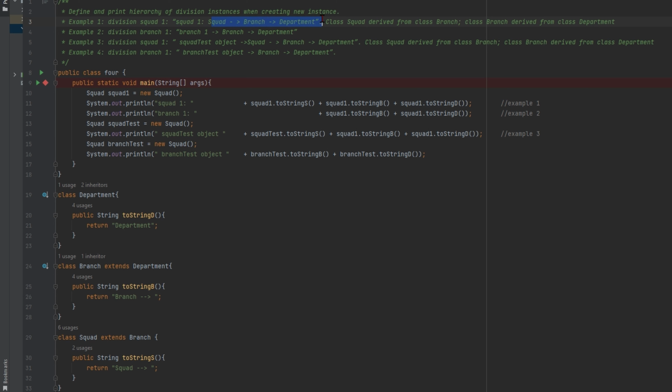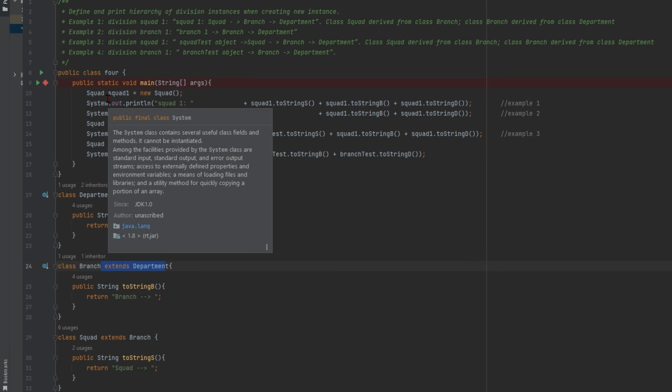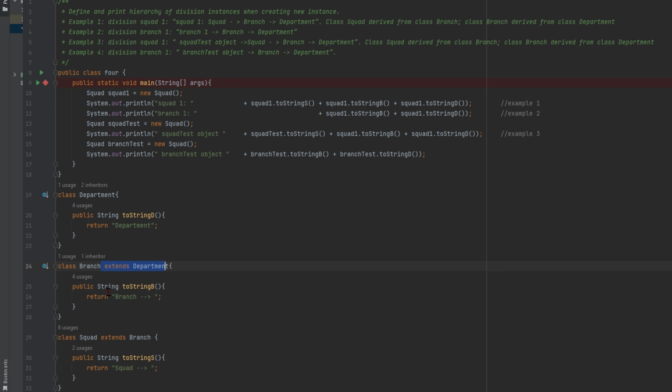And then we're going to call each of these. So we're going to call our squad1.toString S, squad1.toString B, and then toString D. And what this is doing is we only have one instance. So instead of making multiple instances of these classes, like typically before, if we didn't have this inheritance extending, we would have to make multiple instances to just access each class. But what we do here is we make one instance, squad 1, we access this squad right here. And since it extends branch, it has a relationship to this. So we can use anything inside of here. And same thing with department. And we could put more methods in here, and we could access these as well.